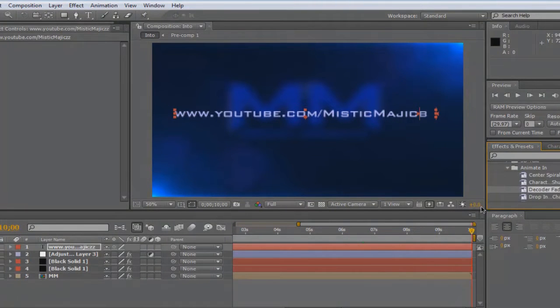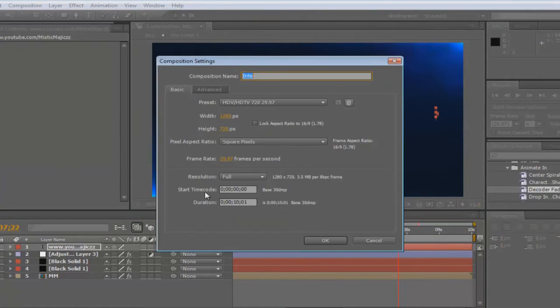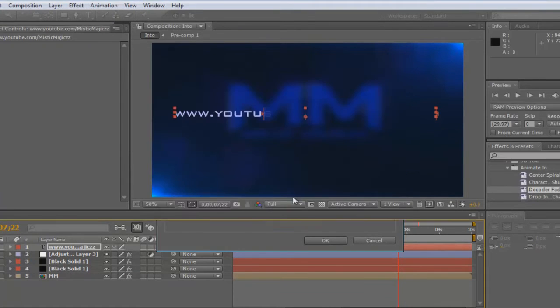Now, you might have the problem like I've just got, where when you get to the end of the timeline, your text still hasn't finished. So to solve this, what you want to do is go to Composition Settings, and just knock up the duration slightly. We'll move it back in a minute.